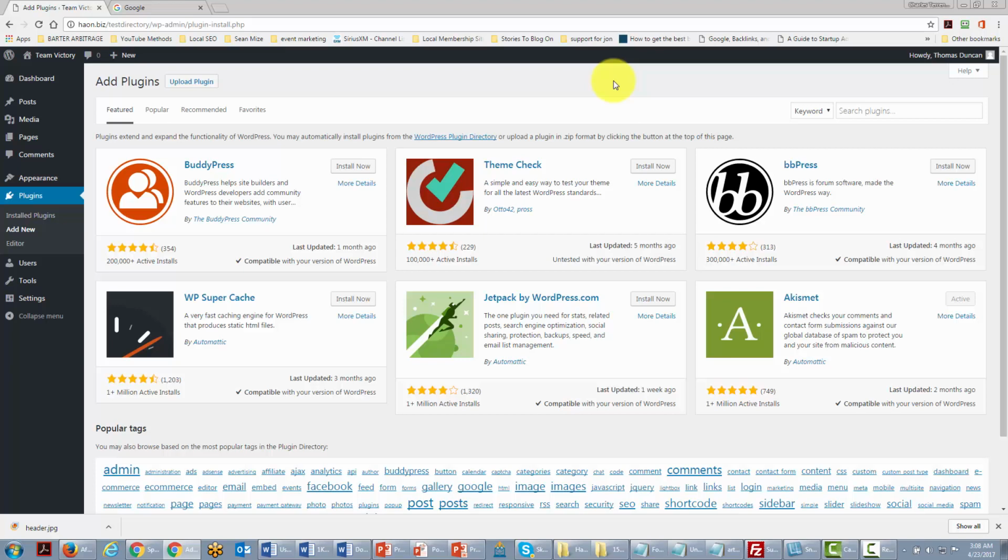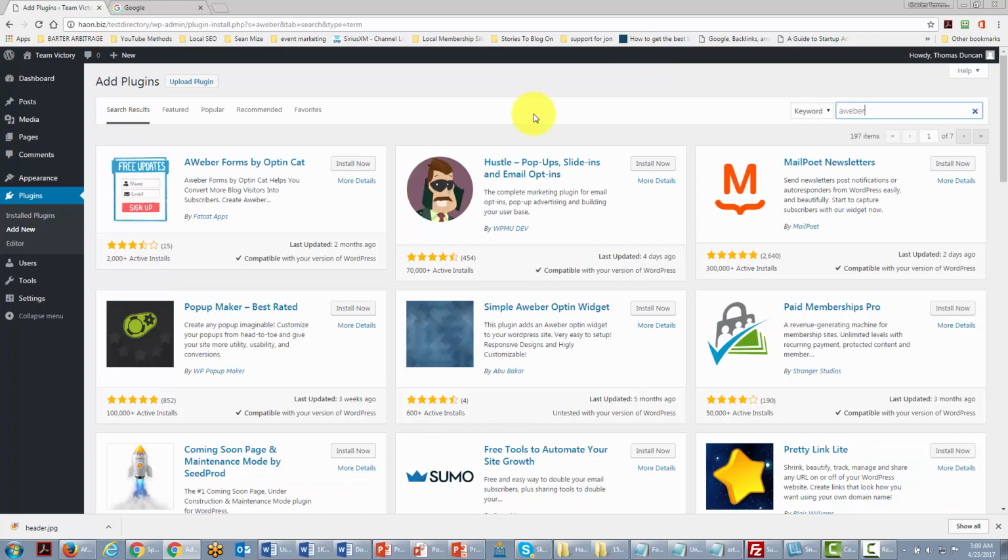So for example, in the very same way that we did a search for different functionality, we can actually search for some of the services that we use in order to integrate them into WordPress. So for example, if we were to start with a keyword of Aweber, we would find that there are a number of developers with highly rated plugins that use Aweber and integrate it into our WordPress site.